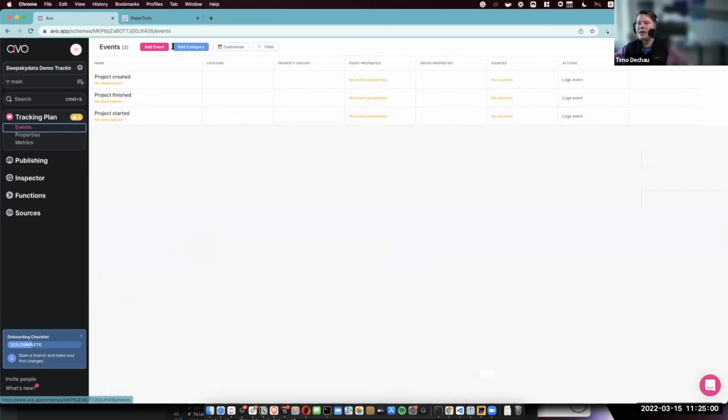Because the cool thing I can show you now, so here you can see all the events that I just created. And so here is this fancy thing where I have my property groups. What I can do here is say, okay, these guys are all using the project property group because they are all around project. And they now all inherit all the properties that I just defined for the project.